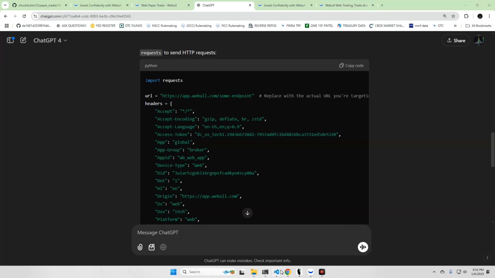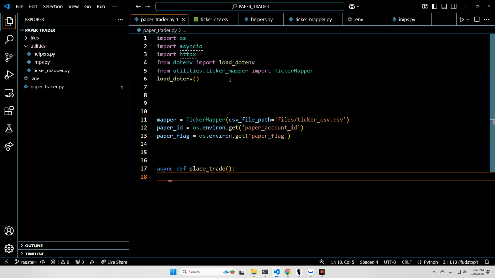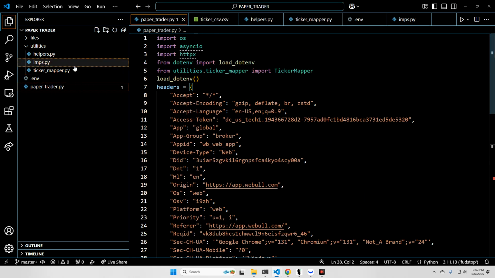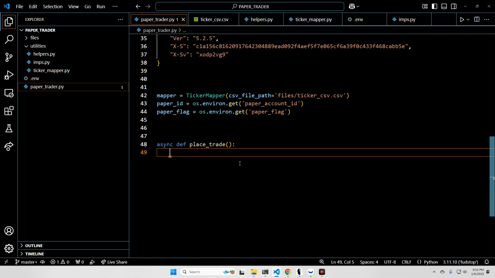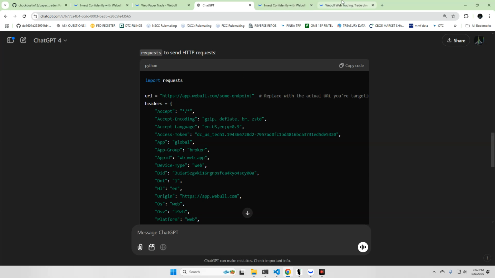Okay, so we have that. Go back to project, and you can either paste it in the main file if you want, or you can put it in a helper file. I'm just going to leave it in here for now. And we have our headers. Cool. So now, go back to Webull.